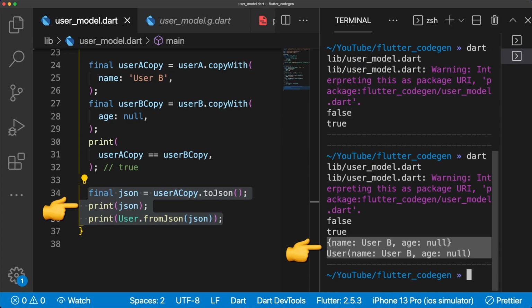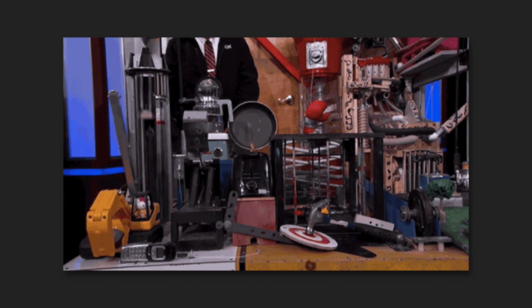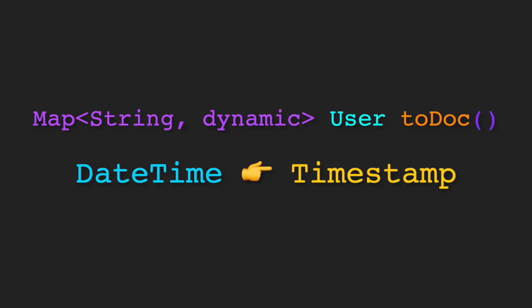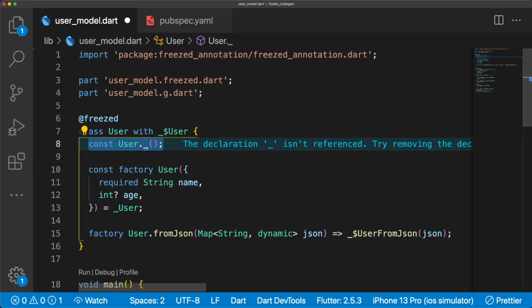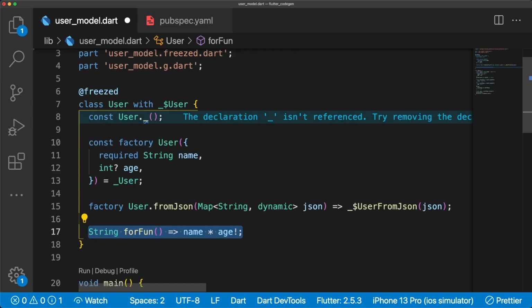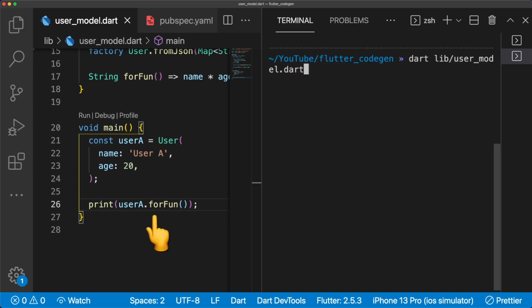Next, let's look at how to make a custom method in our Freezed class. This is useful if we ever need to add custom functionality to our data class, such as converting values to Firestore values like timestamp, or converting Firestore document snapshots back into our model. By adding a private constant user constructor, we're able to write custom methods. For fun, let's return the user's name multiplied by their age. After a few seconds, we can now use our new method.